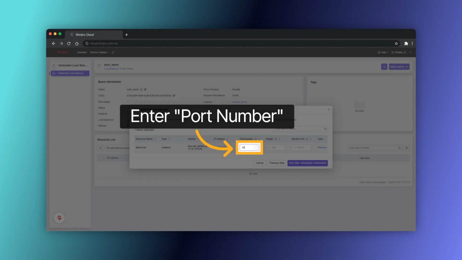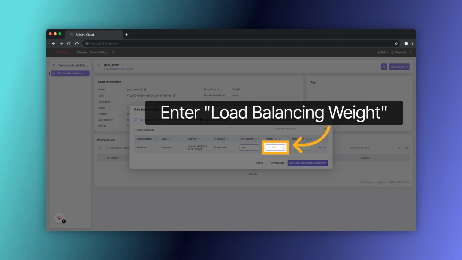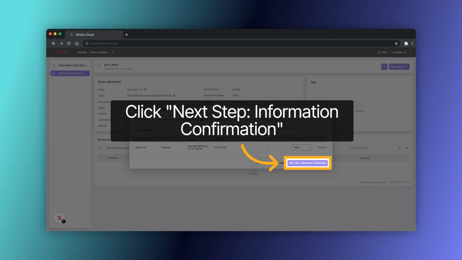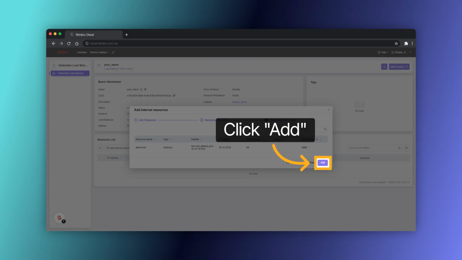Enter port 80 for the application website. Enter the load balancing weight. Enter your instance's health check port number. Click the Next button to review your settings before finalizing. Click the Add button to save your configuration.